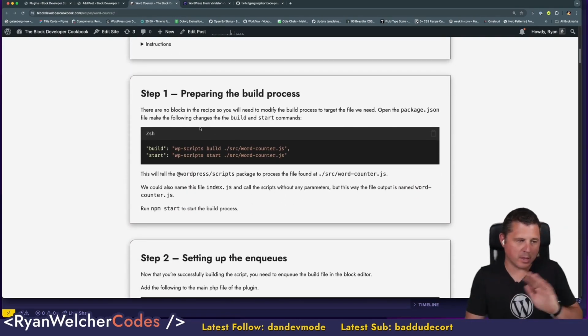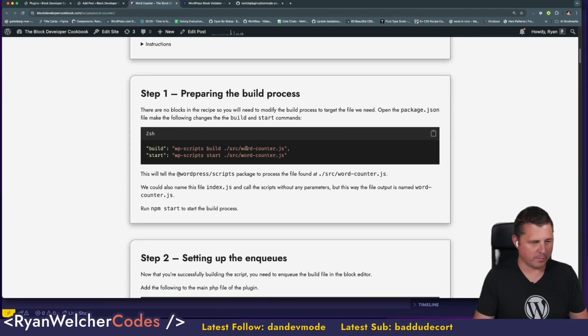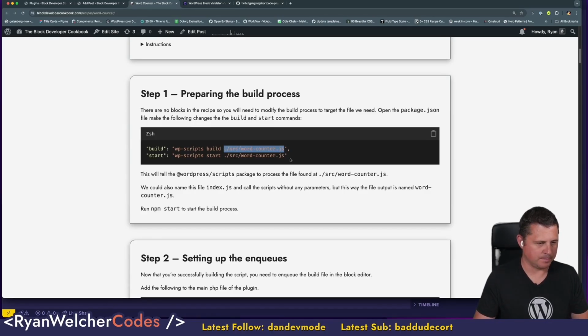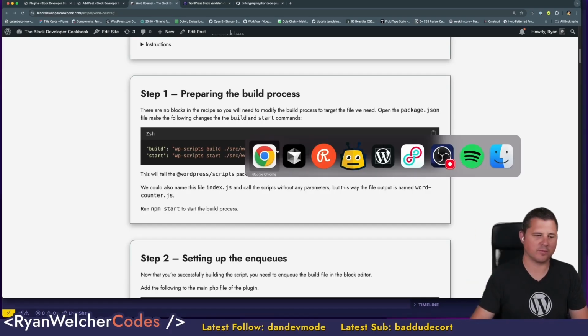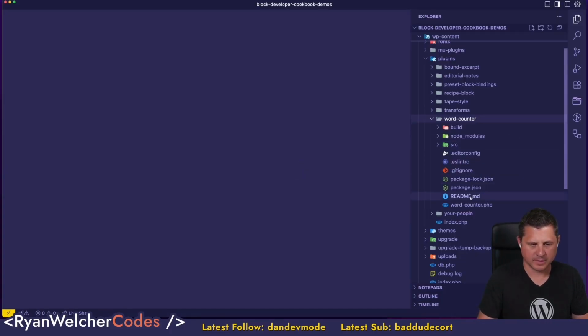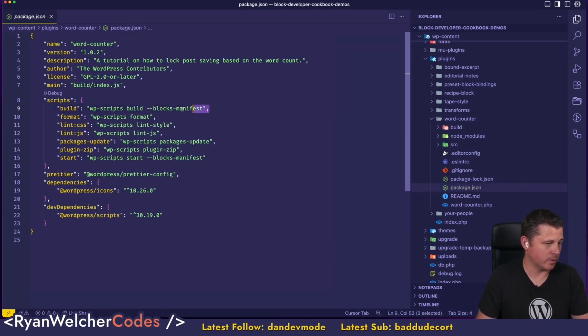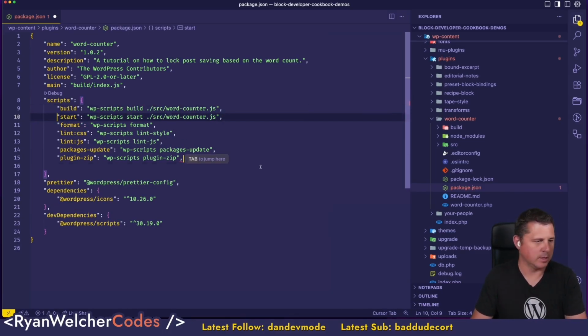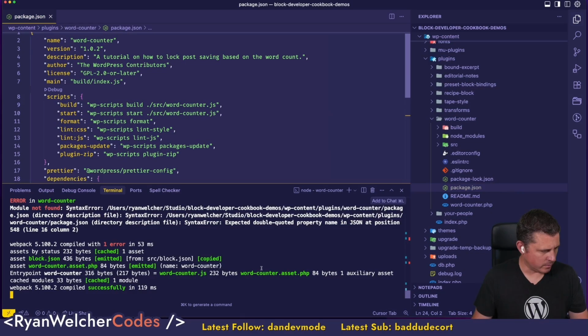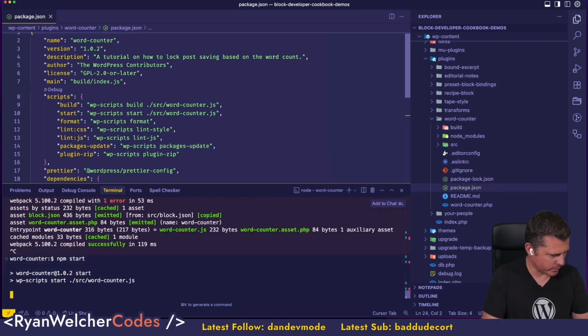There are no blocks in this, so we're going to modify our build process. We're going to replace the build and start commands with these, because all this is doing is telling scripts to just load this one JavaScript file, don't worry about blocks, because we don't need to. So I'm going to get rid of the existing build and start and drop those right there, with a little comma. Okay, let's stop this and run start again.